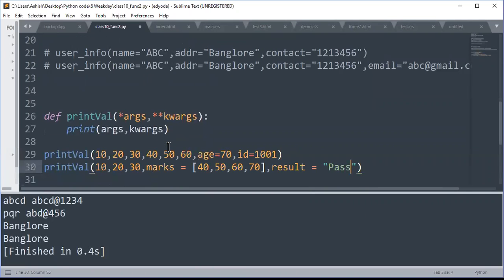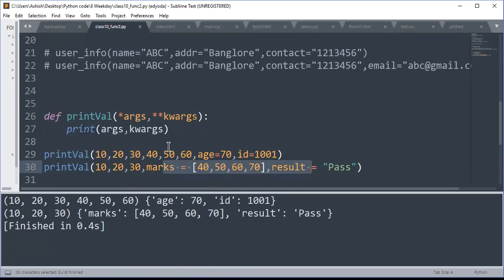Now I'm writing two function calls. The values I'm passing are, initially, 6 numbers and a few keyword arguments. Then in this function call I'm passing 3 numbers and then 2 keyword arguments again. Now if I execute this, this is how you can write a generic function in Python. If you write star args and keyword args, this function can accept any type of data. You don't have any restriction here.